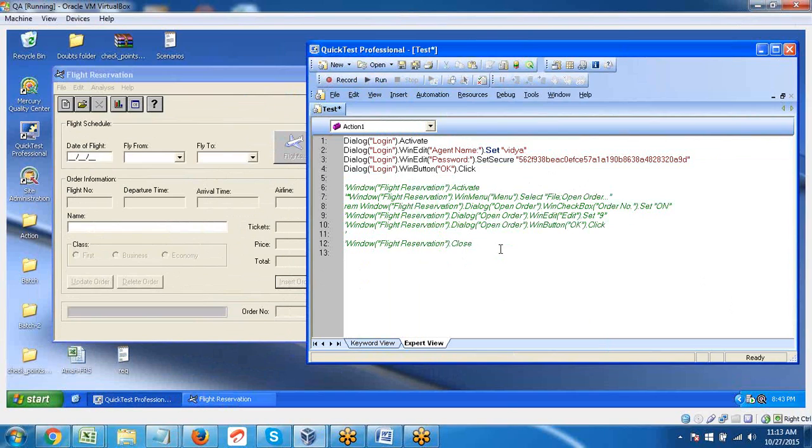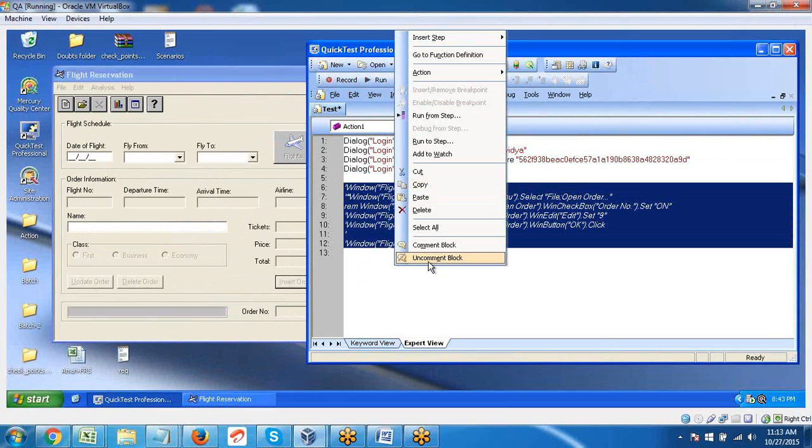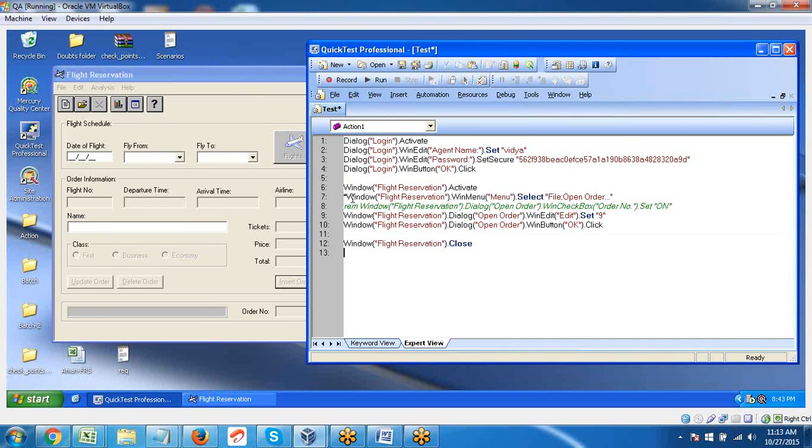What is another doubt, team? These three were different syntax, right? The single quote, star, and REM. Different syntax but same work. To remove it, select all and uncomment the block like this, or manually you can remove it like this. That's it.